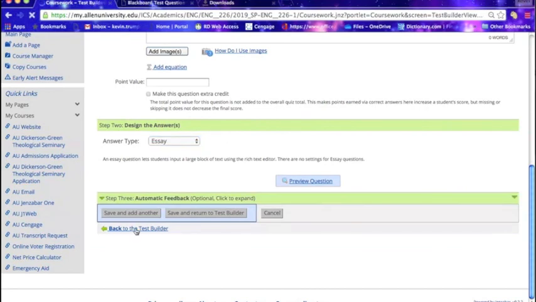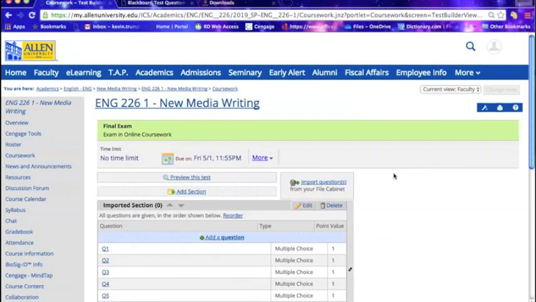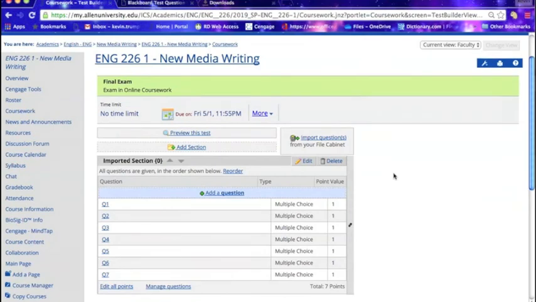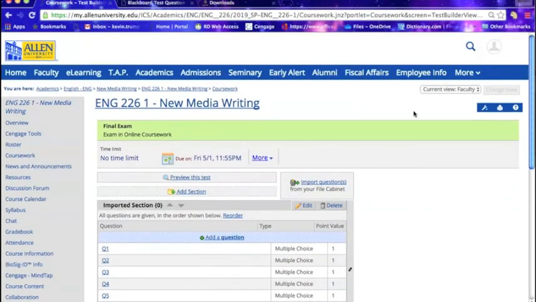So that is basically how to set up a test using e-learning. So thanks, and I hope that was helpful.